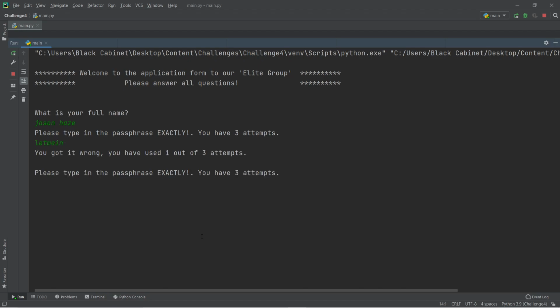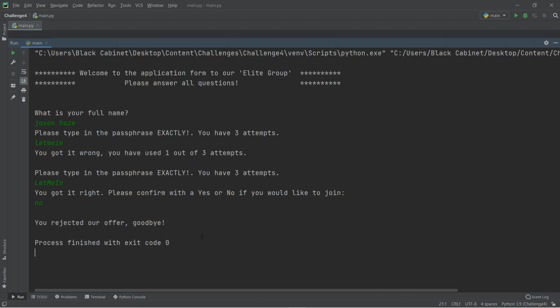So now I know the passphrase. I'm going to put it in correctly. Let me in. You got it right. Please confirm with a yes or a no if you would like to join. I'm going to say no because I changed my mind. You rejected our offer. Goodbye. It kicks me out of the program.